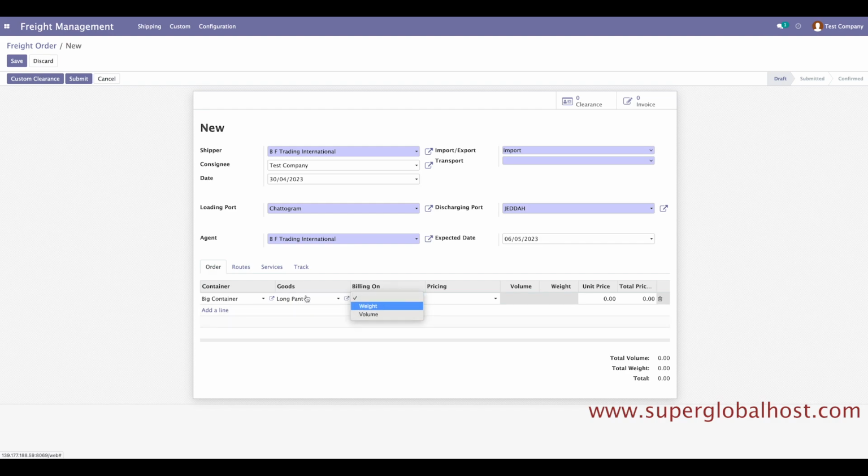Billing, how are we billing for this. For example, there are two ways for billing. One is weight and one is volume. In this case we go by volume. And pricing list, we can choose any of these pricing lists. For this case we select pricing list 1.